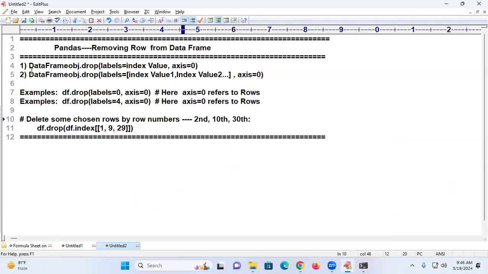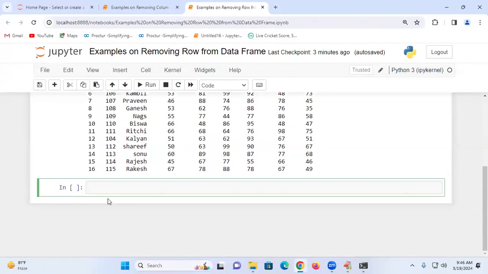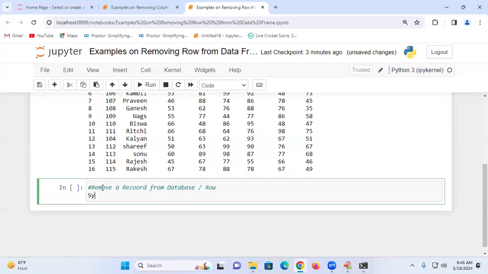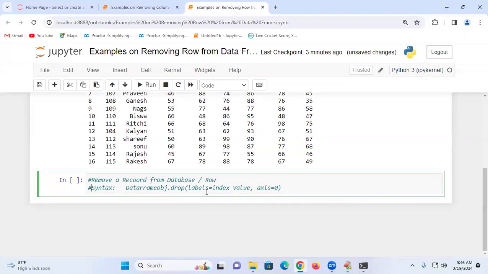So let us go for the syntax. Let us start. Now I'm going to utilize this. Here I'm going to say remove a record from the data frame. That is nothing but removing a row. So what is the syntax here? Something like this: data frame object dot drop, labels is equal to index label value.